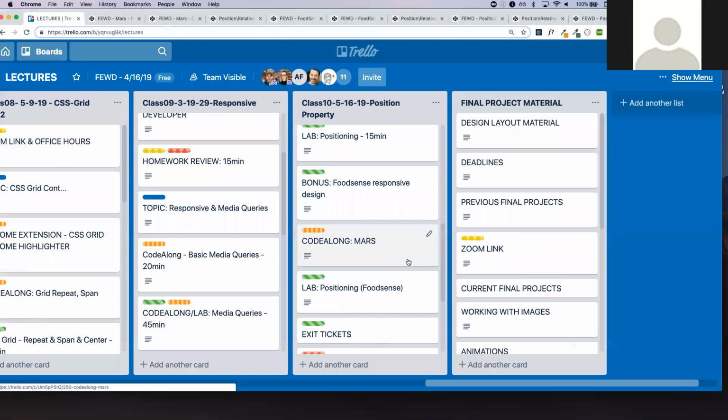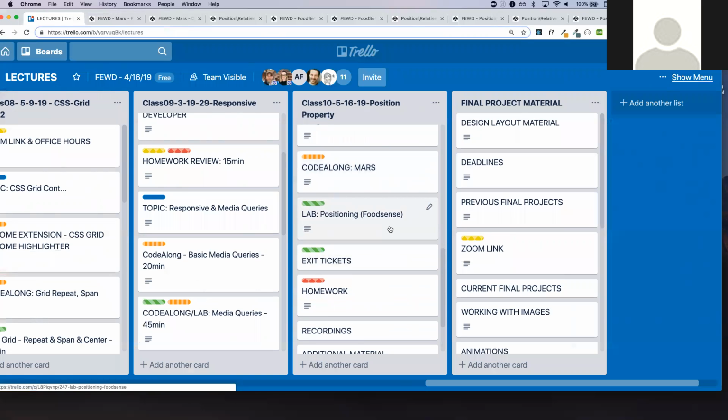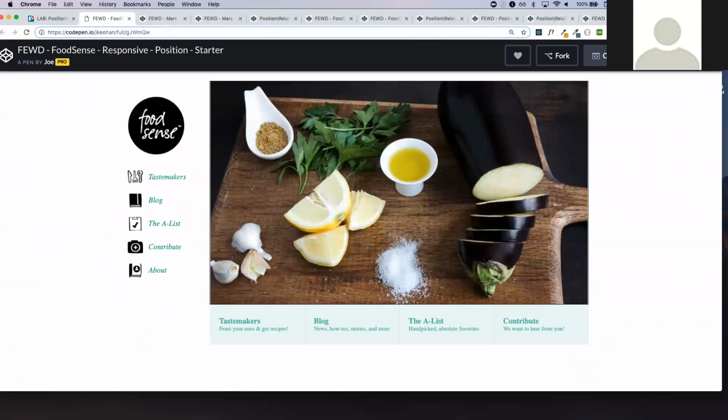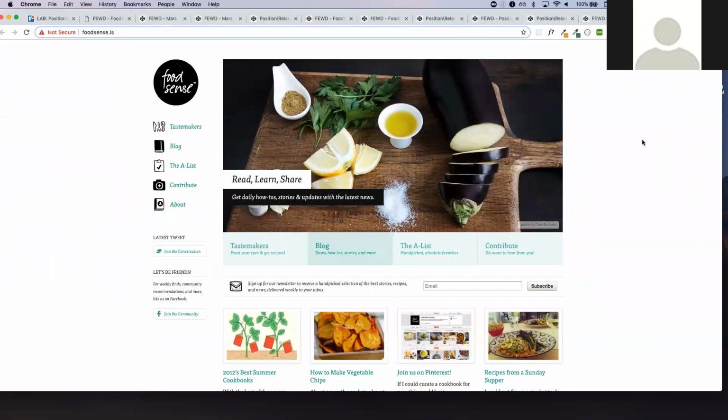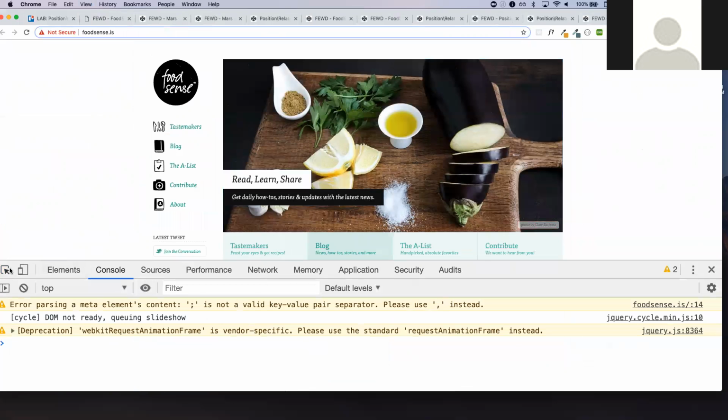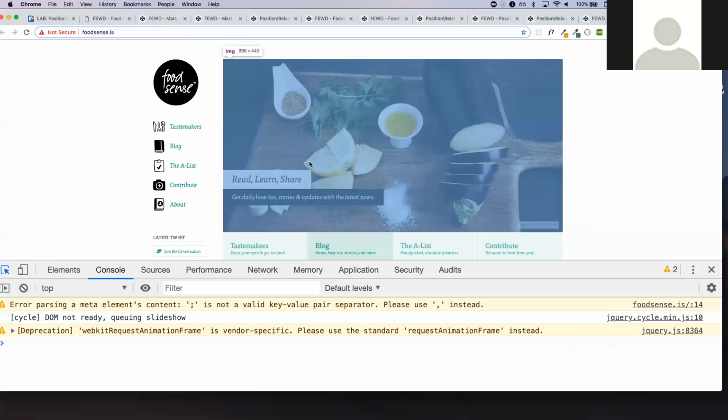Okay. So now that you have all this, here's the official Food Sense site. I'm going to turn off that. What I want you to do is this. This is position absolute. How would I know it's position absolute? Well, if I go here and I highlight both of these elements, do they look like they're being pushed around or pushing themselves around? No. If I go here, does it look like the parent container is pushing them anywhere? No.